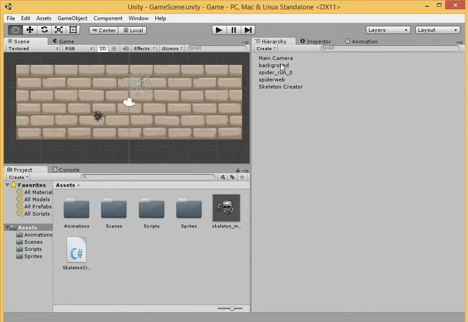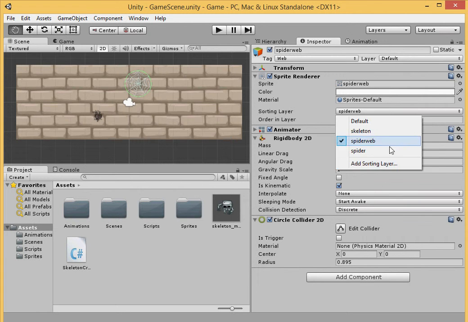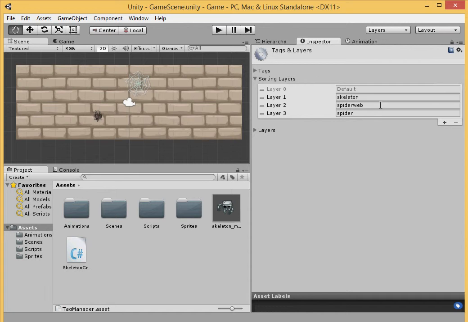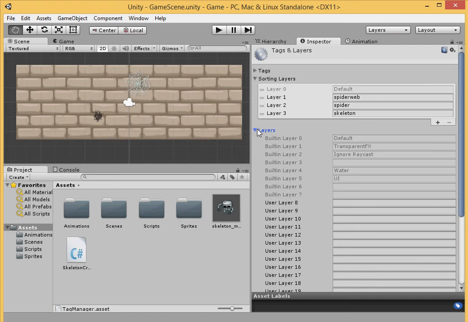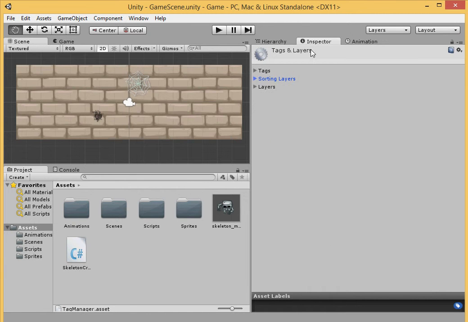Let's go to the layers, and let's see, sorting layer, here we go. Click add sorting layer. What we actually want to do is, layer 1 is spider web, layer 2 is spider, and the last layer is skeleton. Okay, perfect. That's what I want.